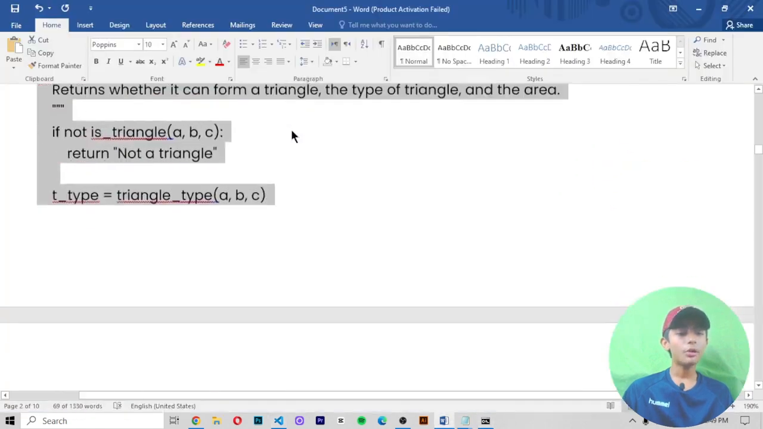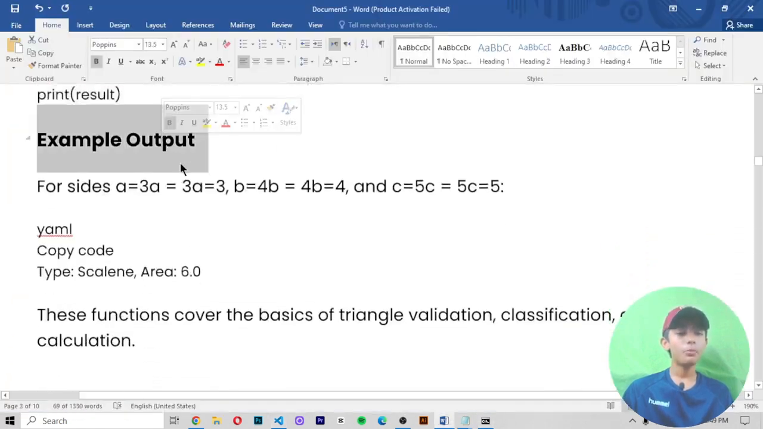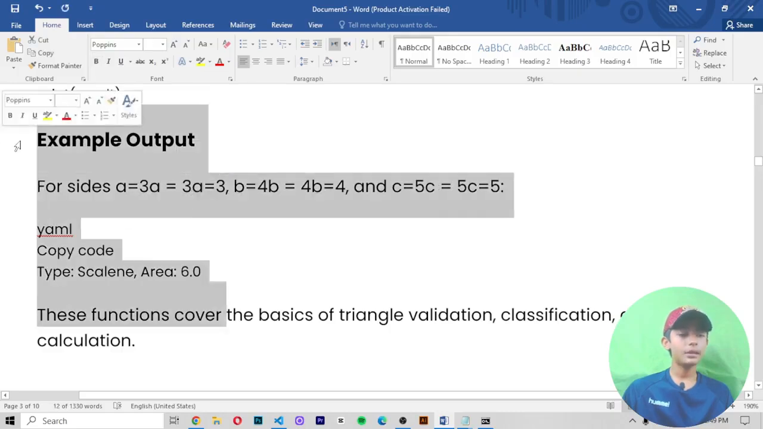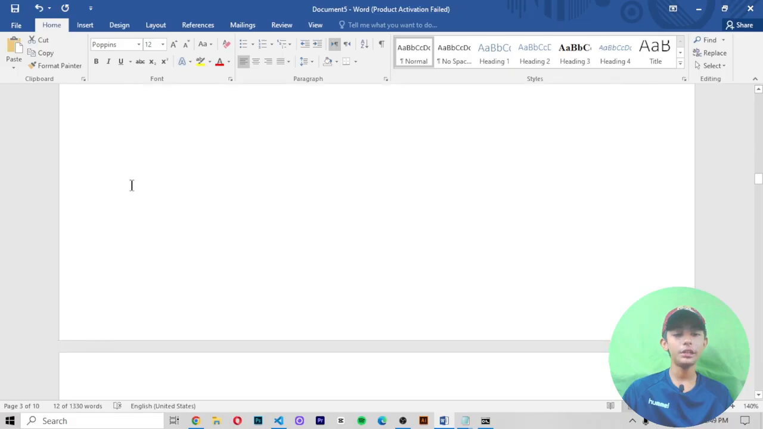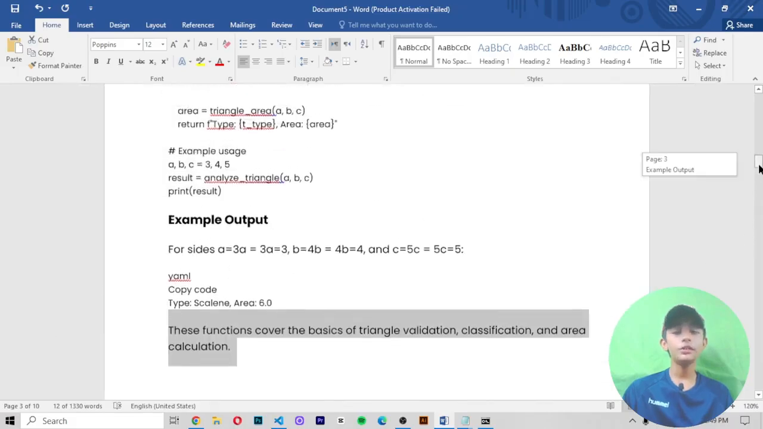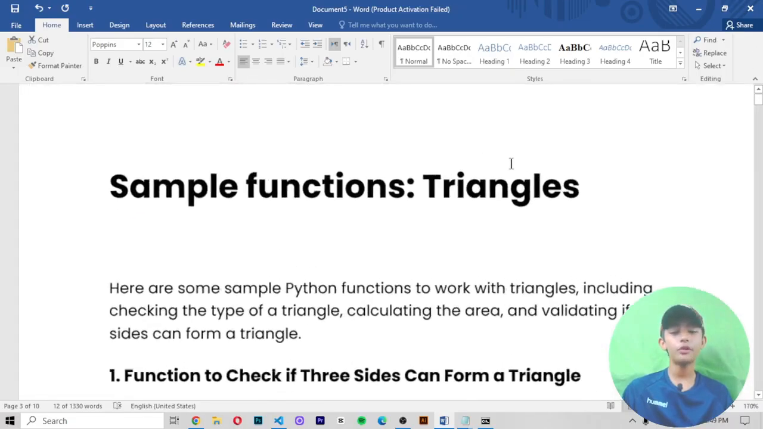Now let's comment it here. Example output will become like this. These functions cover the basics of triangle validation, classification, and area calculation. Okay, so here you can see in today's video I told you about the sample functions for triangles.